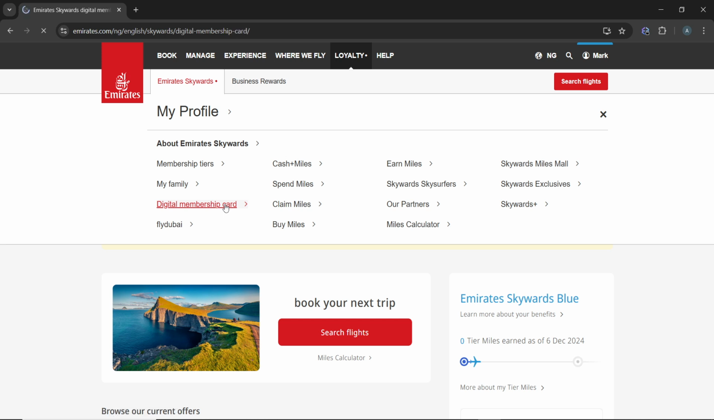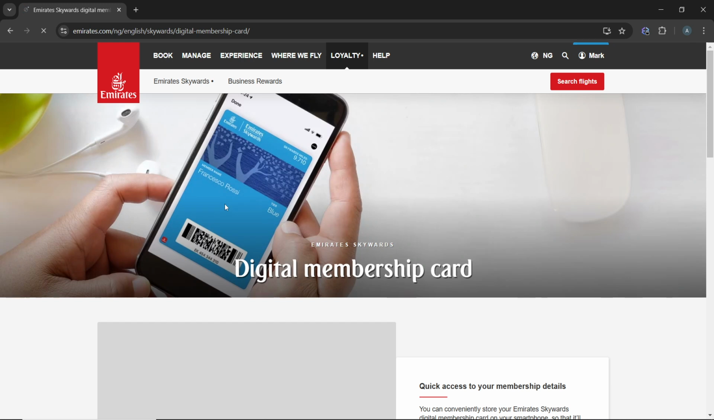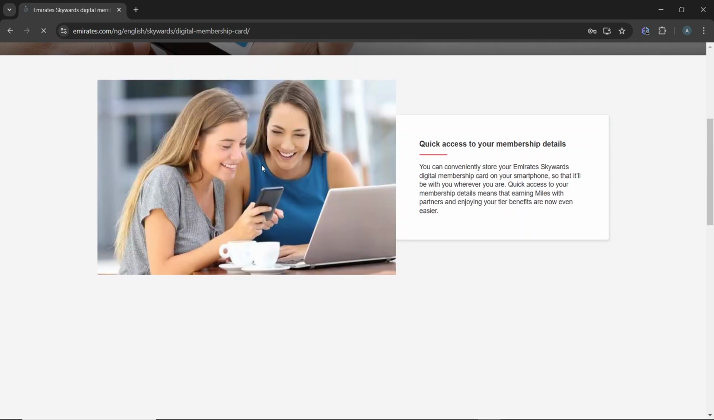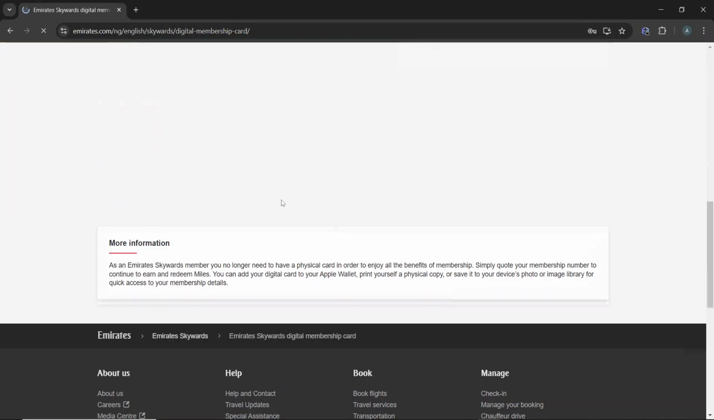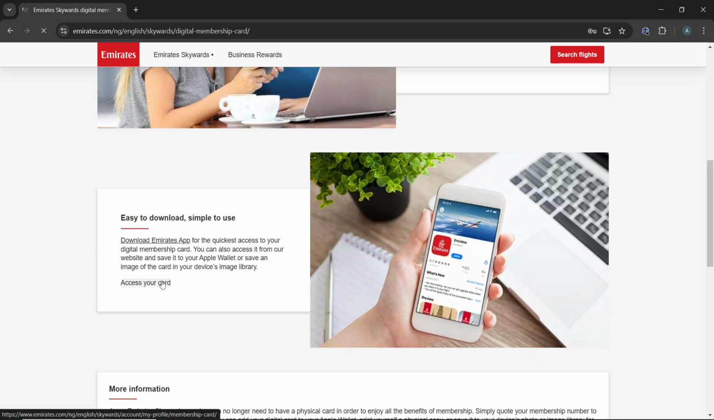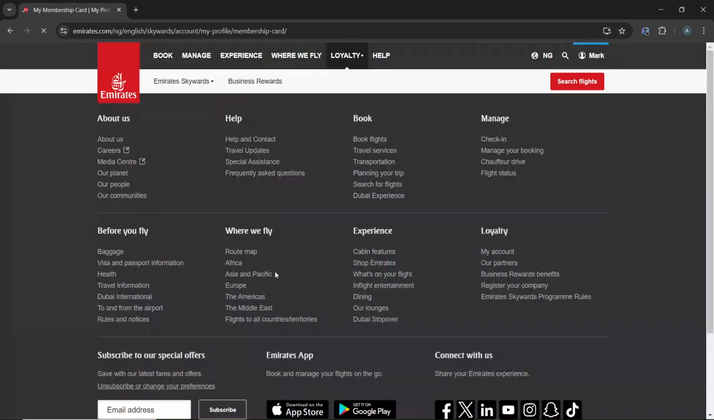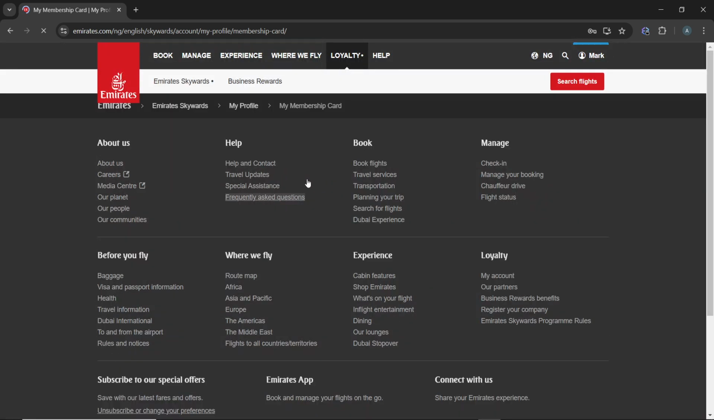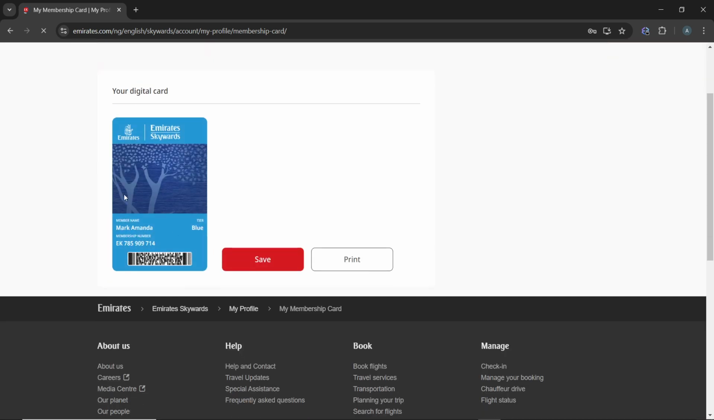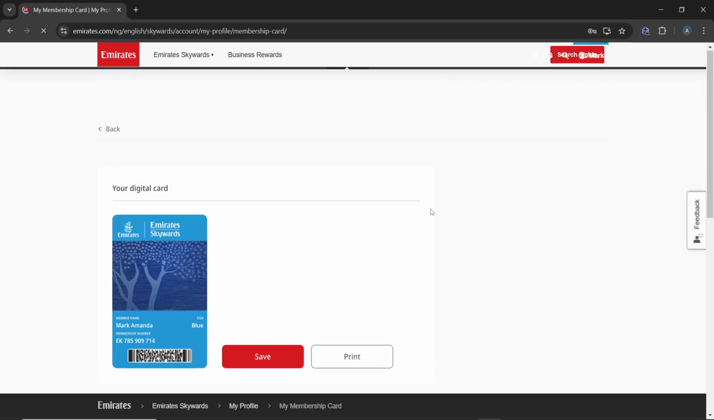Right now we're just assuming that we have upgraded and we're in the platinum tier. Scroll down, and once you scroll down, you're going to click on this. This page is still loading up. Click on access your card, and once you click on access your card, you will see your card, where you can now save and download. Here, instead of blue, you're going to see platinum. Now click on save or click on print, and that's it.